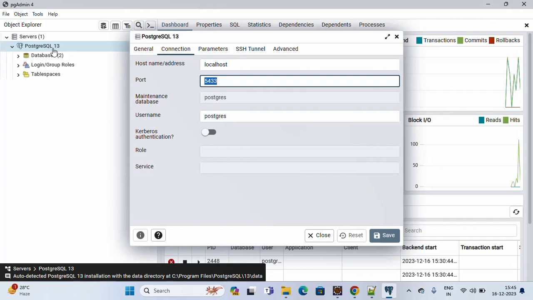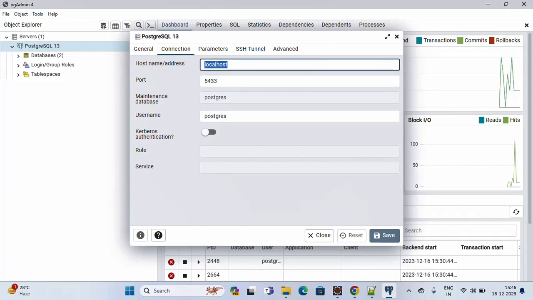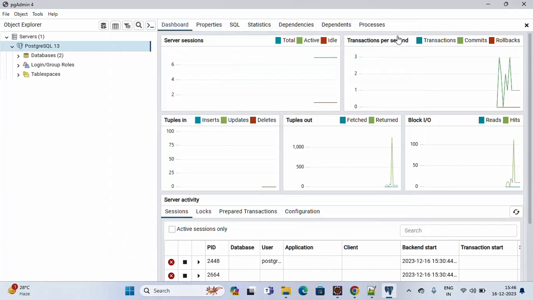Once you set it up on your PC, it will ask for some permissions to install the application. Once you are done, it will give you one port. Okay, the default port is 5432. If you want, you can change the port. I changed the port. Okay, this is running on my system. That's why I'm giving localhost. Okay, so this is the Postgres server.